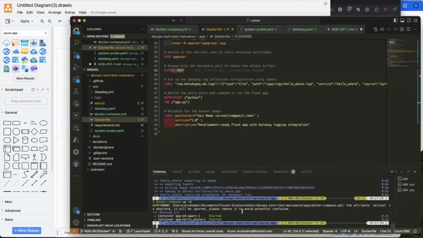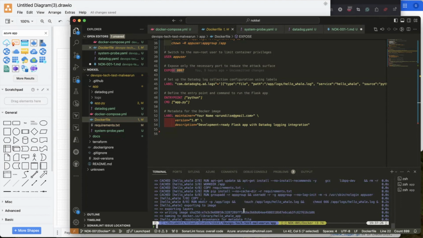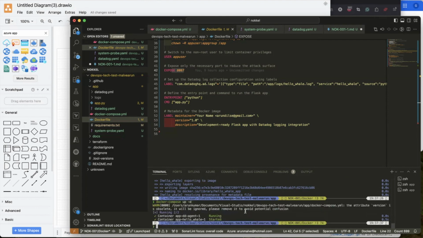Let's move on to the creation of the Docker Compose build. Okay, I'm creating the Docker containers. Let's bring them up. Okay, started running. Let's visualize this.